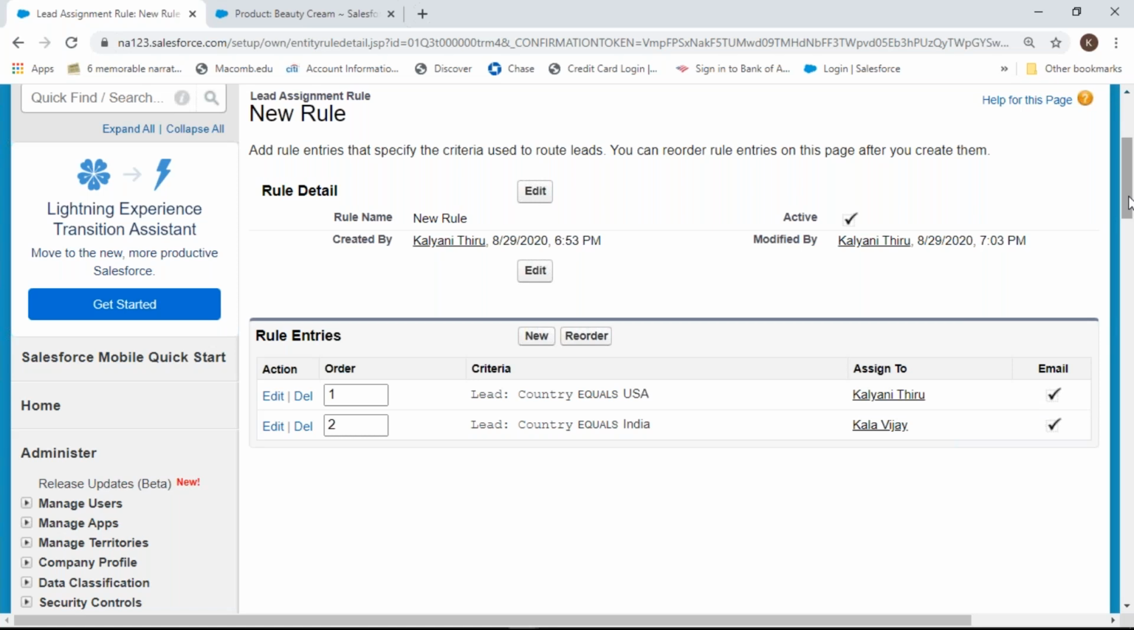Why? Because when the first entry is checked, the country matches USA and it assigns to Kalyani and it terminates there itself. So the third rule will never come into the picture. So I think broader ones have to be at the lowest point, and the minute ones have to be on the top.